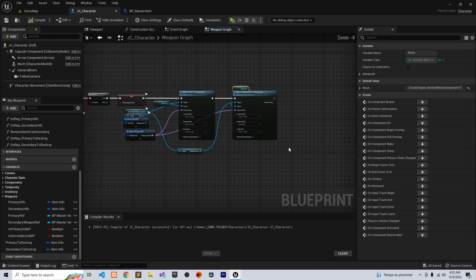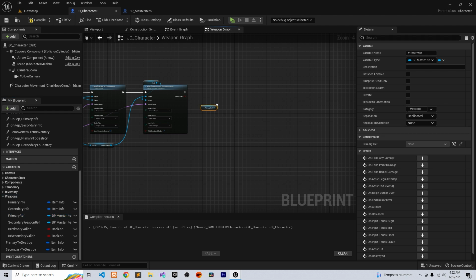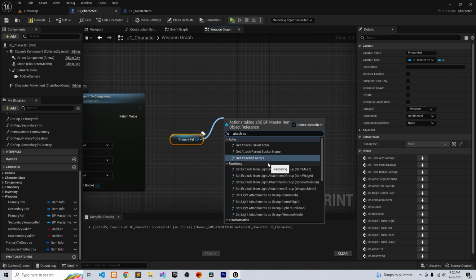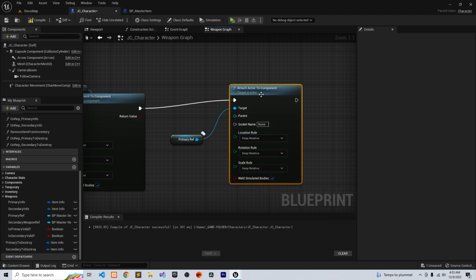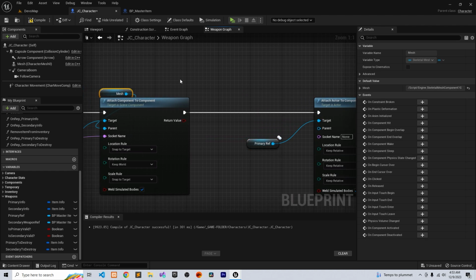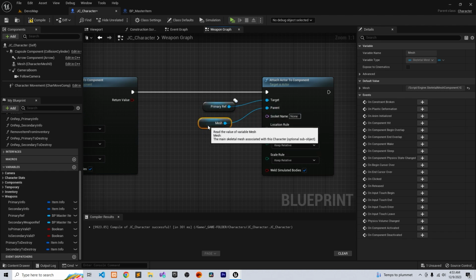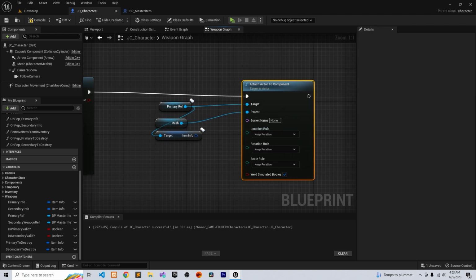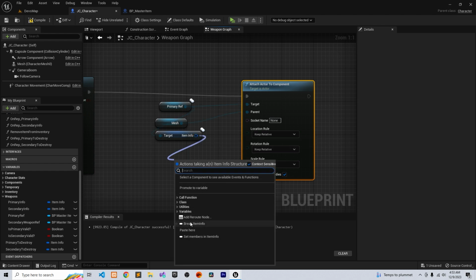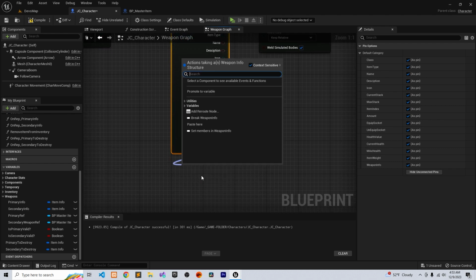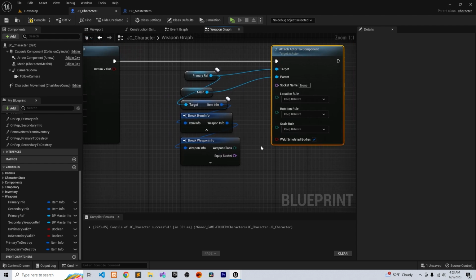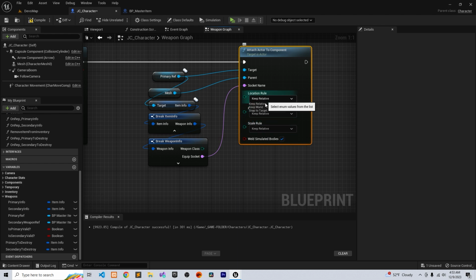And then we're going to quickly grab the primary weapon, and we're going to do the same thing. We're going to say attach actor to component, and let's make a little space, grab the mesh, we get the item info, we're going to break the item info and break the weapon info. Now we are equipping the primary weapon in our hands, so we need the equip socket, and we say snap to target, snap to target, snap to target.